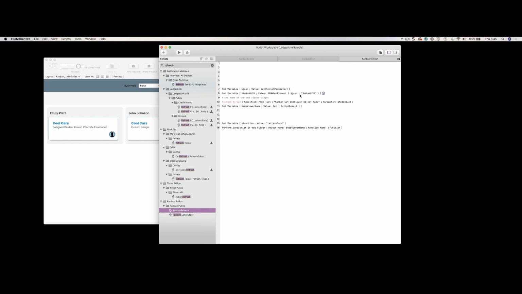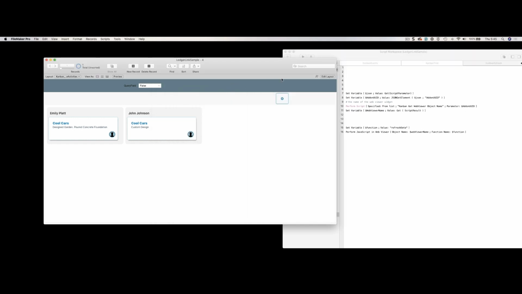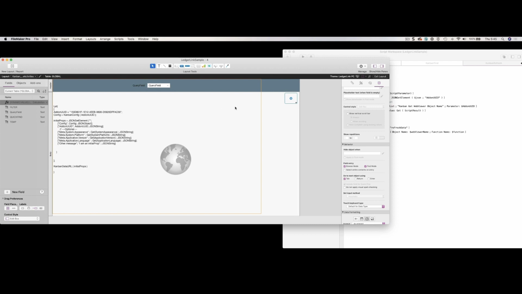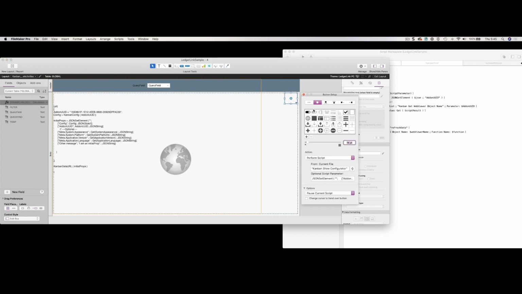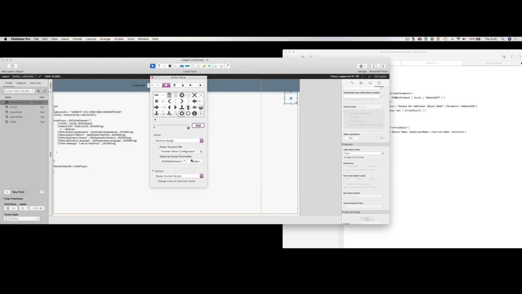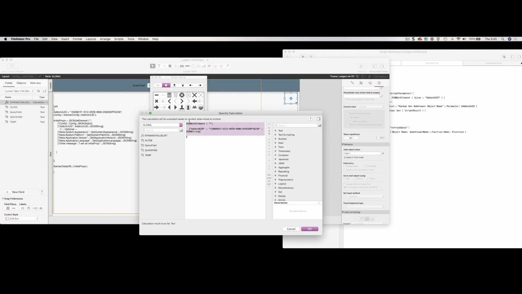Now it is asking for a script parameter of a JSON object. That JSON object is easiest found in the configurator button here. So we've got a configurator button here, and it contains a JSON object. This JSON object contains the unique ID of this add-on. Remember, a unique ID is generated as you drag them out onto a layout.